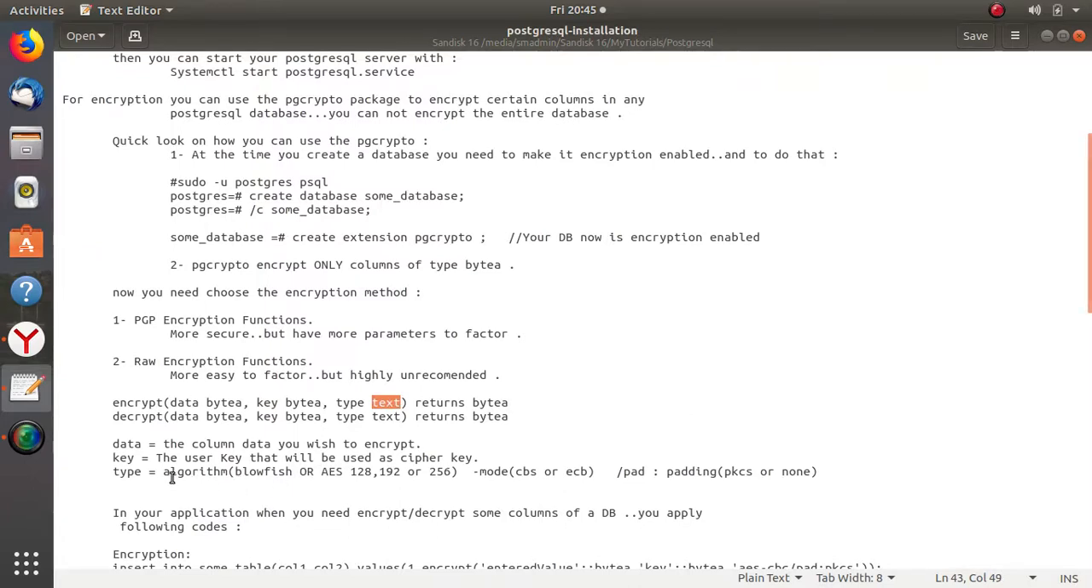This type consists of 3 parameters: the algorithm, the mode, and the pad. The algorithm, you can use 2 algorithms, either Blowfish or AES, which is either 128-bit, 192-bit, or 256-bit. And the mode is either CBC or ECB. I believe you might have at least some idea about the modes of the encryption. And there is the pad, the padding, whether the pad is like an 8 byte, if it's the entire byte you will encrypt, or there will be some bytes which are not encrypted. I believe you have some idea about the padding. And there are 2 types of padding which you can use in here: either PKCS or none.